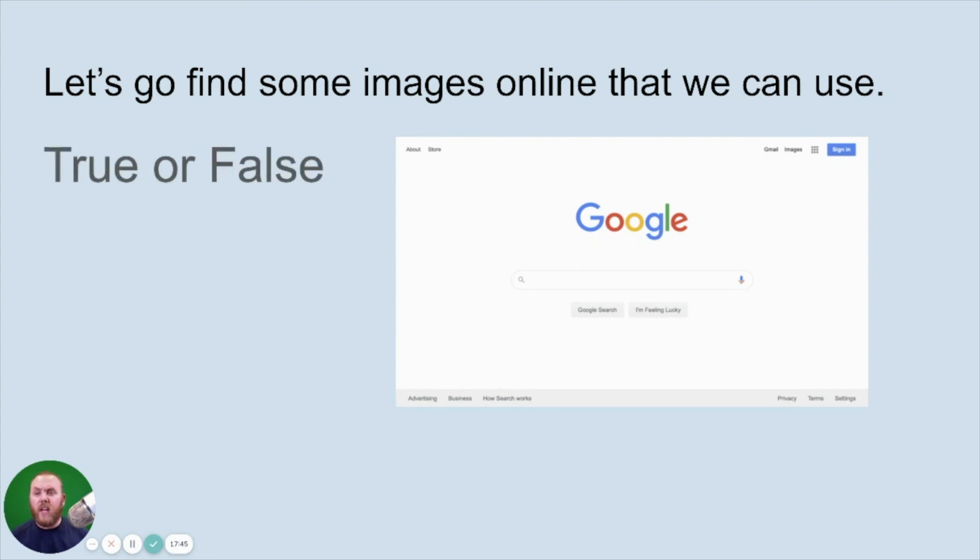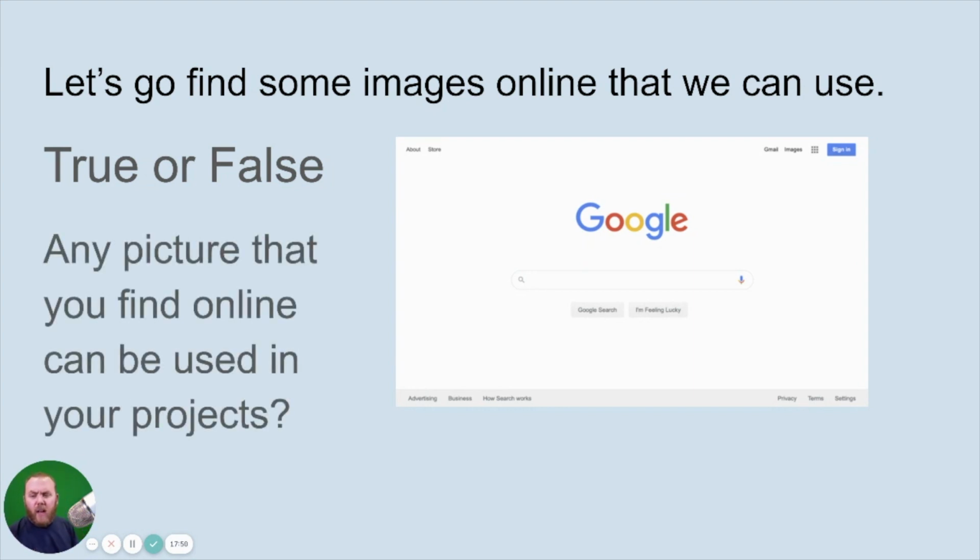So true or false? Let's look at this question. Any picture that you find online can be used in your project. Is that true or is that false? It is false. You cannot use anything, right?